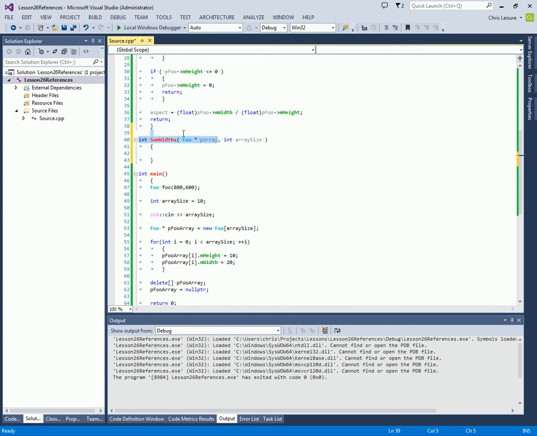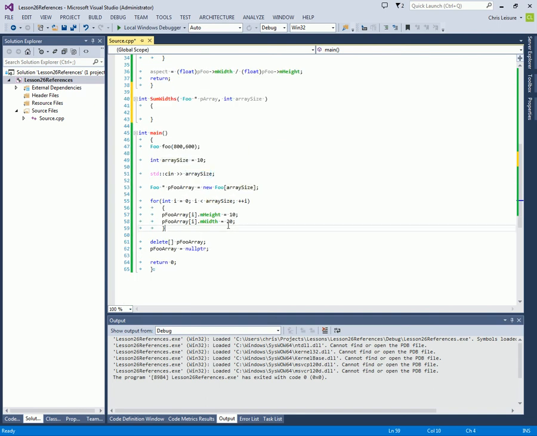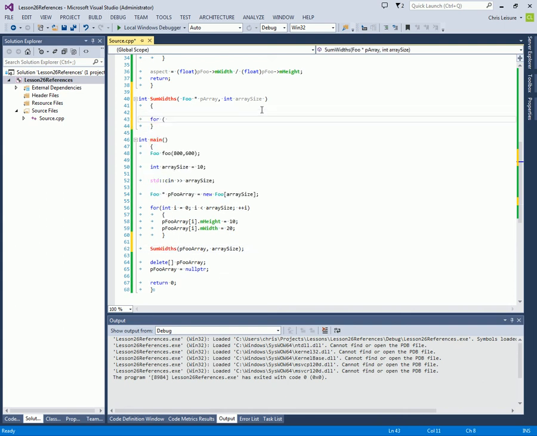But if we only pass in a pointer, then how would we know how many times to loop over this array? We wouldn't. There's no way to tell until you pass in the array size as well. And that's why I stored this in a variable all its own. So here we can call sumWidths, pointer to the foo array and the array size. Okay, so far so good, I think. And we'll do a for int i equals 0, i is less than array size.